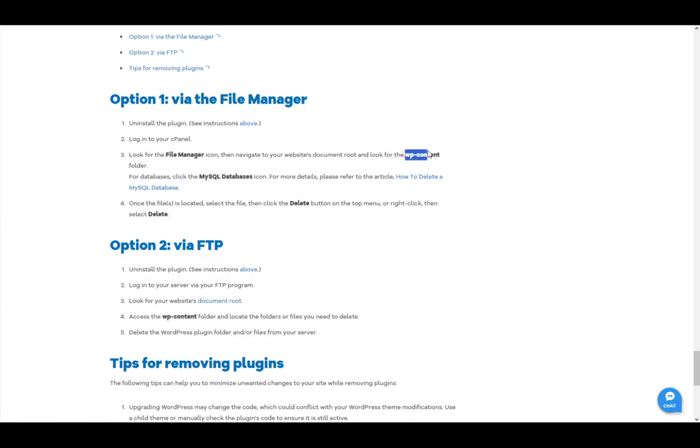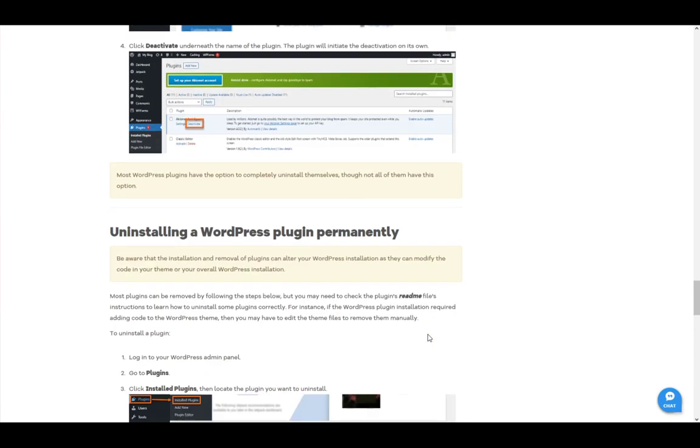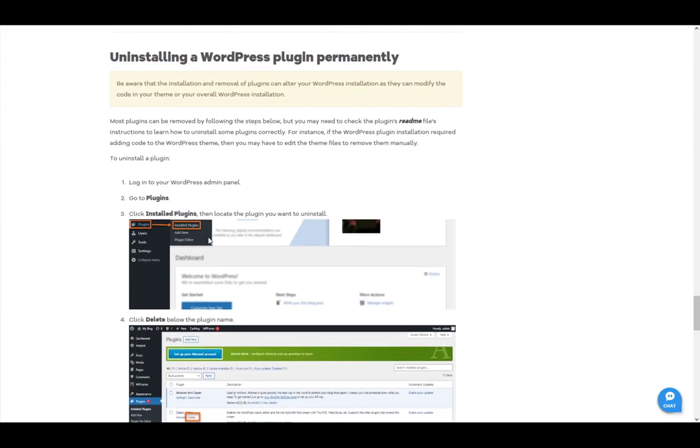Once you go to the WordPress content folder, what you want to do is find and select the file of the plugin, and just press the delete button at the top of the menu, or right click and select delete. Now, you have an uninstallation WordPress plugin permanently tutorial here.